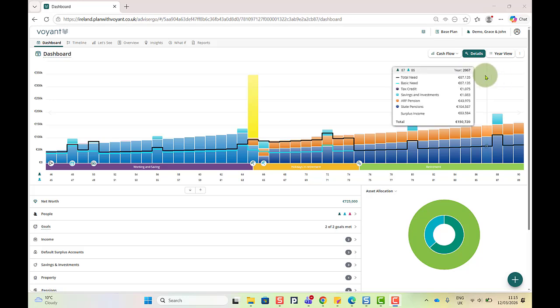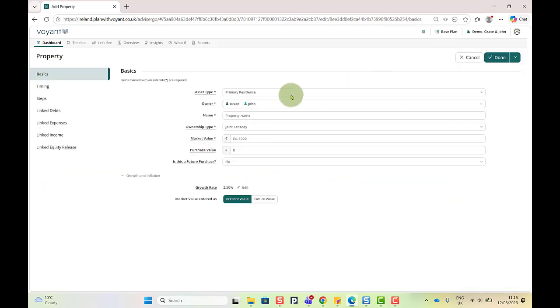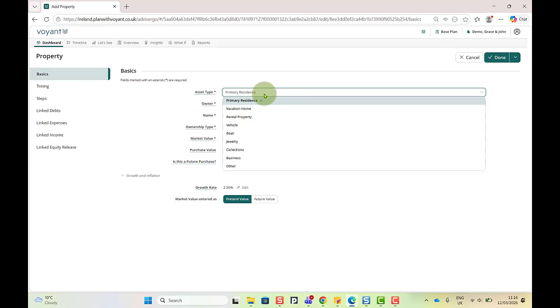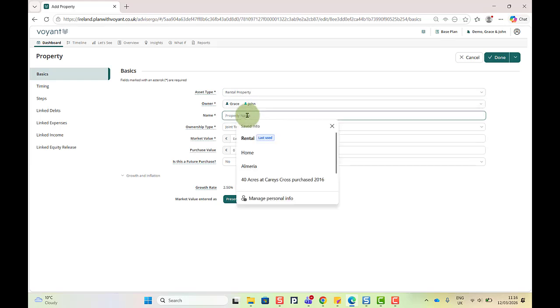So to add the rental property, we would go down to the plus button in the bottom right hand corner and click on property. I'm going to change the asset type from primary residence to rental. I'm going to keep it as a joint ownership. I will call it the rental property.